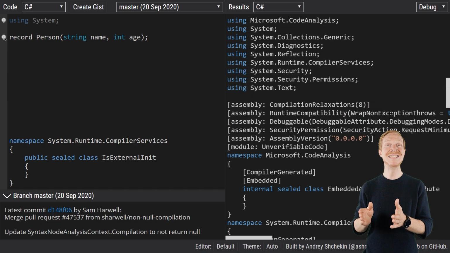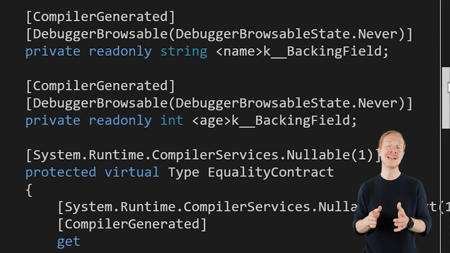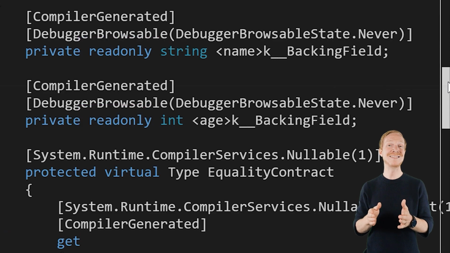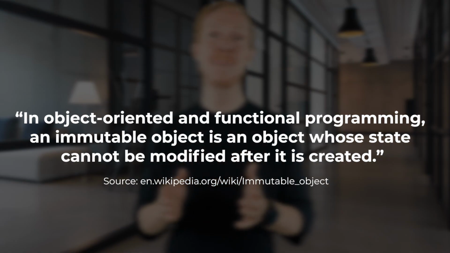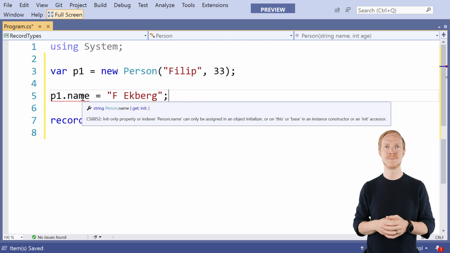If we inspect the decompiled code, we can see that this generates a class. Hence, we have a reference type. If we scroll further down and look at the functionality that this provides, we can see that the backing field for the name as well as the age properties are both read-only. This means that this reference type is immutable. In other words, we cannot change any of the property values on this particular instance of this class. To get a person with a different name and age, you'd have to create a new instance of the record.